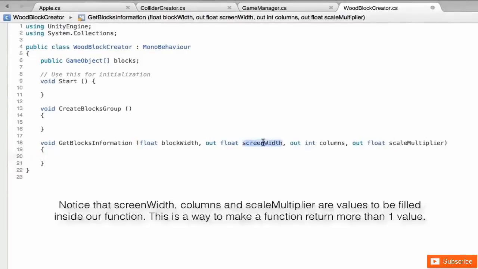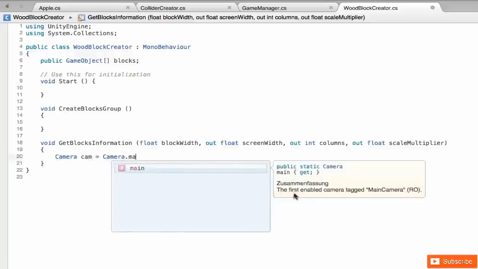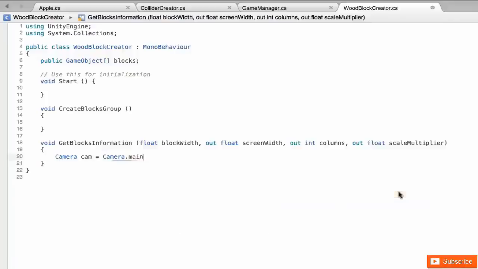So as said, we'll need the screen width in world coordinates. And how do we get the screen width in world coordinates? First of all, we need a reference to the camera. I taught you earlier how to get that reference to the camera by exposing a variable of type camera here and manually assigning it in the inspector. But in this lecture, we're going to do something different. We can have access to the camera that's actually rendering our game by a static variable that's inside the camera component. So I'm going to have a local reference here. I'm calling it cam. And this is going to be camera.main. As you can see, the first enabled camera tagged main camera.